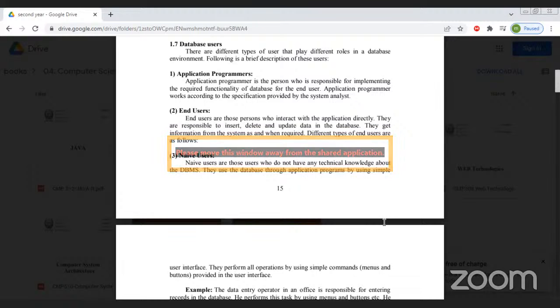What are end users? End users are those persons who interact with applications directly. They are responsible for inserting, deleting, and updating data in the database. They get information from the system when required. The different types of end users are as follows. First one is the native users.